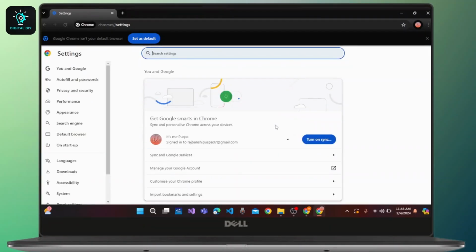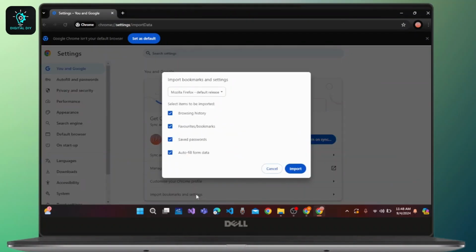On the Settings page, scroll down, click Import Bookmarks and Settings at bottom of the screen. On this Import Bookmarks and Settings menu box, uncheck mark all the boxes except the browsing history. After that, click the Import button at bottom right corner of this menu box, and that's it. Your browsing history will be imported in Chrome on PC.